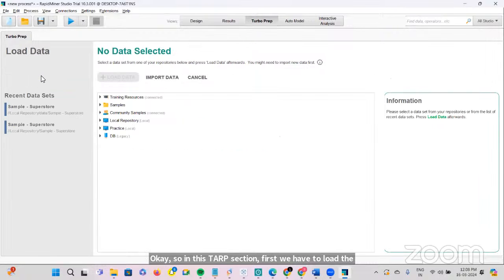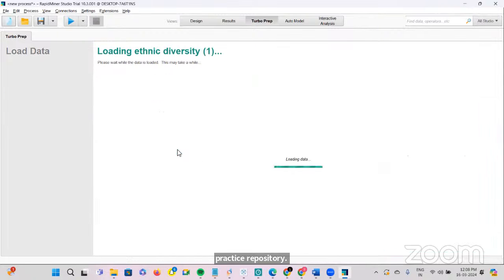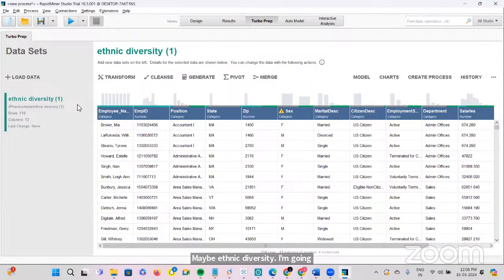Click on load data. Here I already have a lot of things present, and also the repositories. I'm going to use, within my practice repository, maybe ethnic diversity. I'm going to use this one. When I double click on my particular data source, I get this in load data, which is ethnic diversity. Here I can observe the total number of rows is 310 and the total number of columns is 13. I did not change the data set before, so last change is none. Okay, these are the basic details.